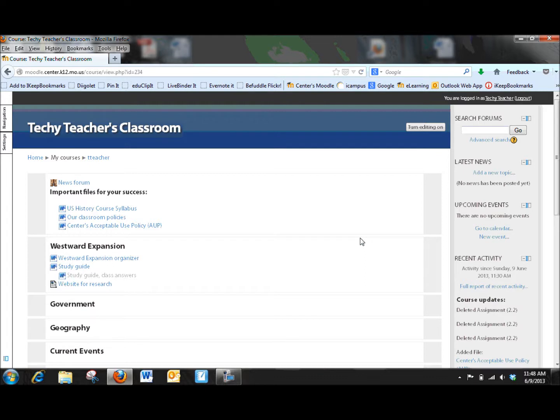The tutorial we just went through outlined the use of the resources menu through adding documents and web resources to your Moodle course. In this tutorial, we will look at the activities menu, where we will explore uploading assignments to your course. So let's start by turning the editing on in your course.